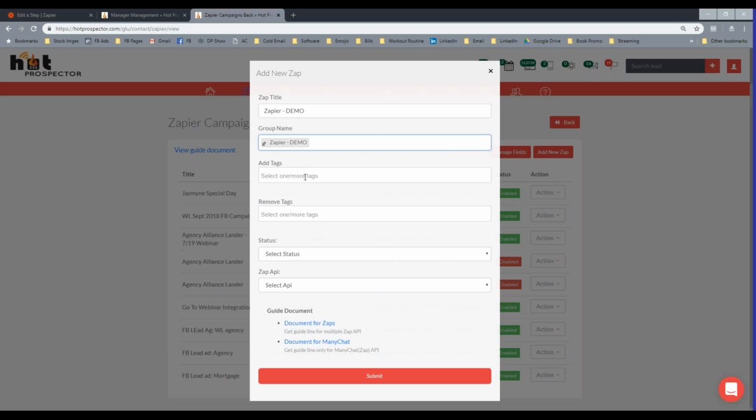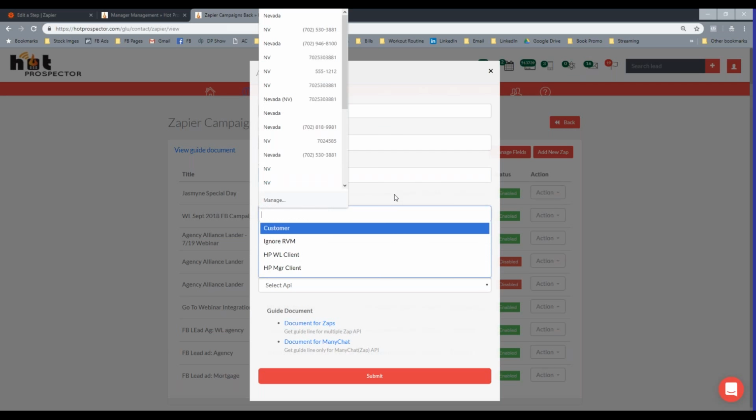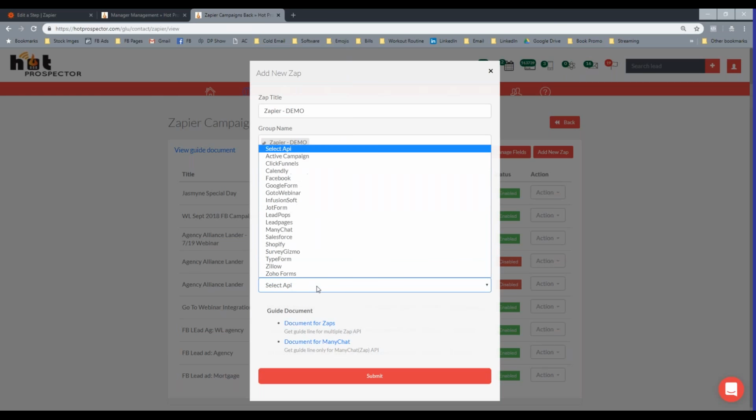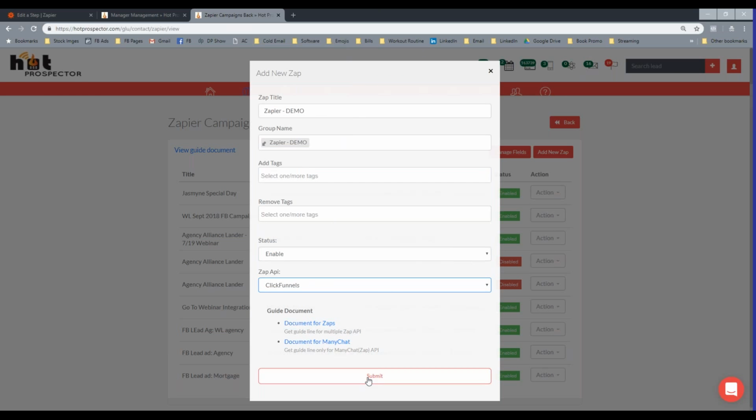I would suggest, if you're generating traffic or doing paid advertising from Facebook, you could list something like Facebook campaign, maybe put the date, something like that. Let's see. I think I have to add the tag beforehand. You could remove tags if you want to do that. The status is going to be enable. Zapier is going to be ClickFunnels. And then we're going to click submit.